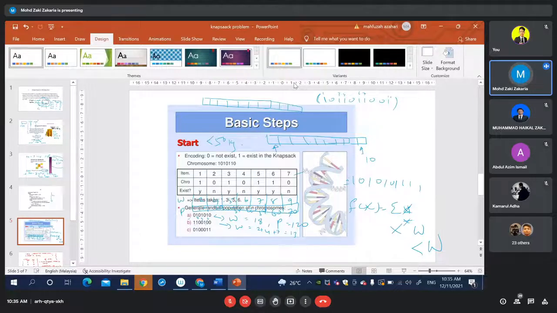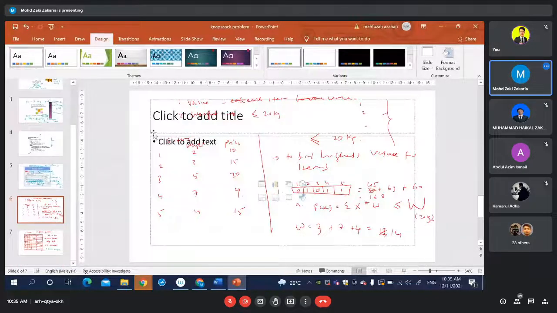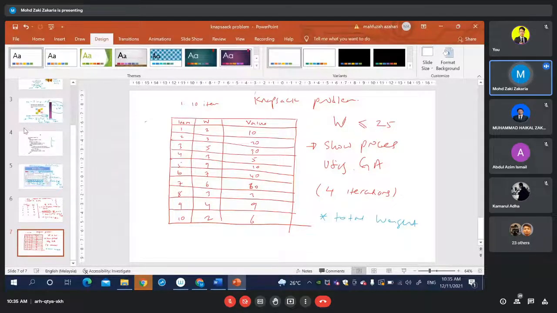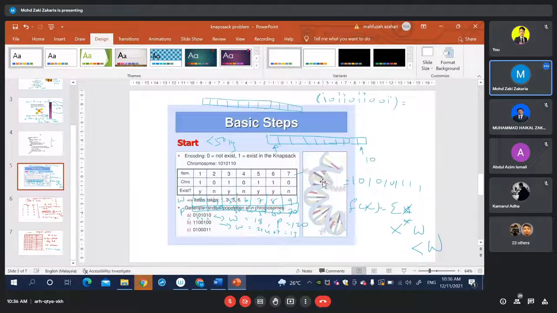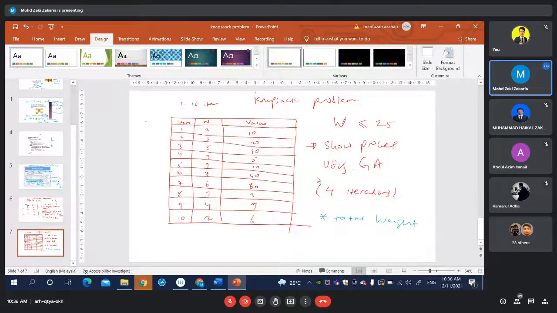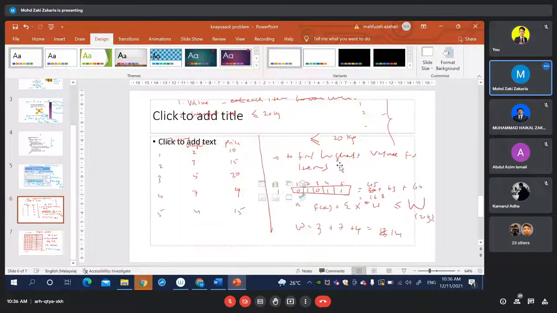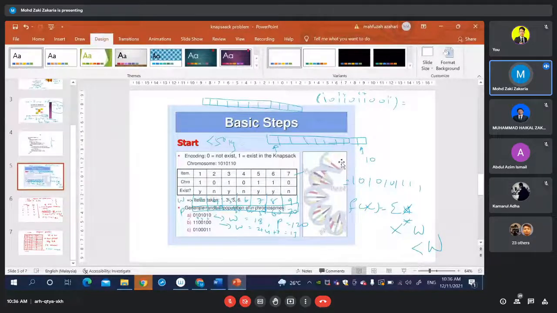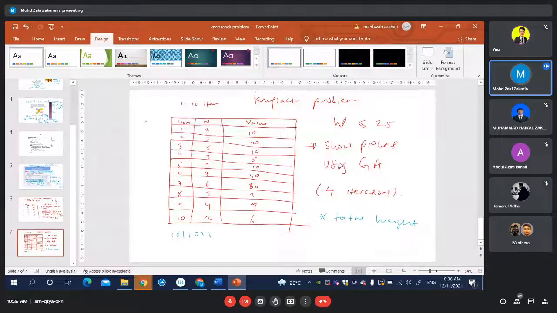For this chromosome, we can evaluate it based on the item table. Item number 1 has weight 2, value 10. Item number 2 has weight 3 kg, value 20. So for this case, the chromosome is 1, 0, 1, 1, 0, 1, 1, 0, 0, 1.